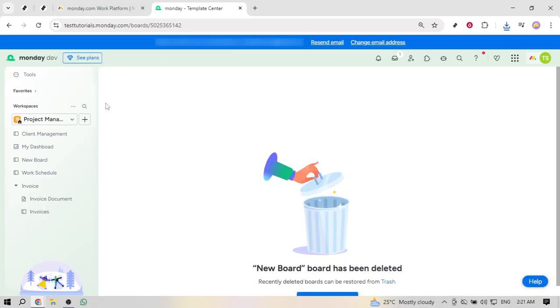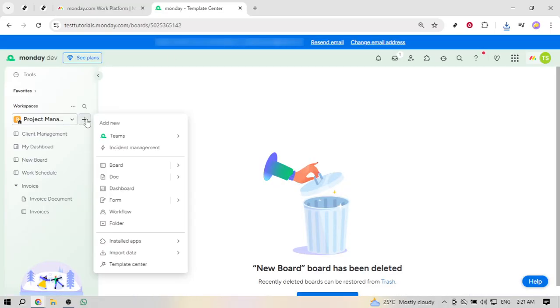Once you're in, look to the left sidebar and click the plus icon. That's where you create new items across your workspace. From the menu that appears, choose board, then select new board. This will open the setup screen for your CRM.